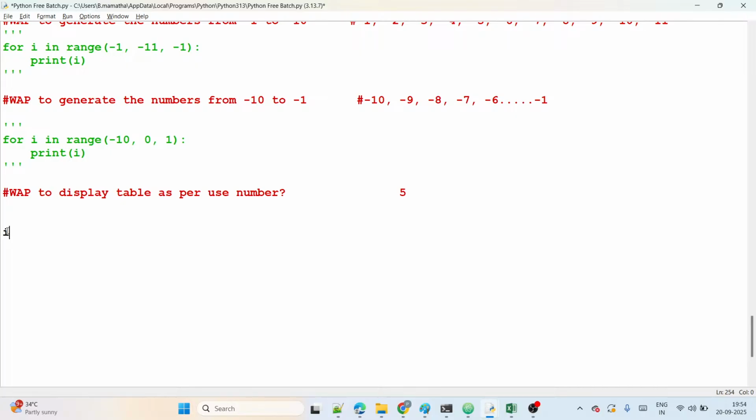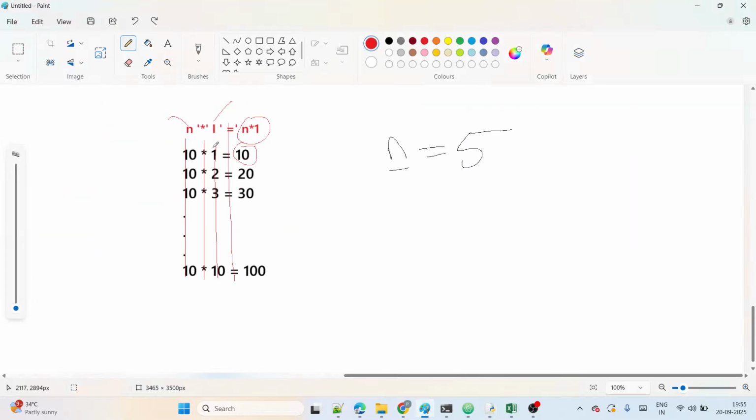All of you, first take the user number. Enter any number, and that number is assigned to n. He is giving, for example, 5. So what is the value of n now? 5. Now, for i in range, in every table the numbers are from 1 to 10.